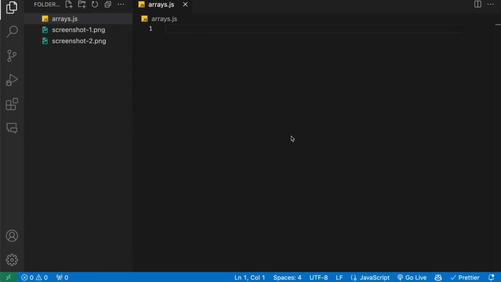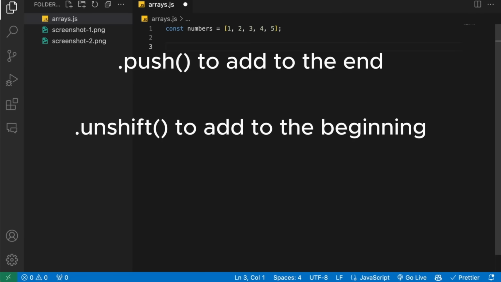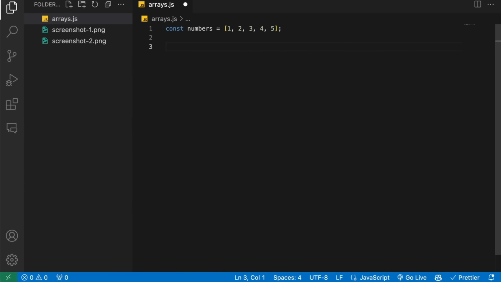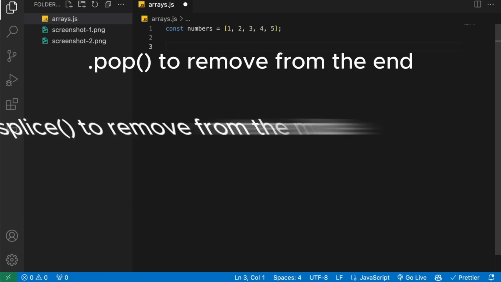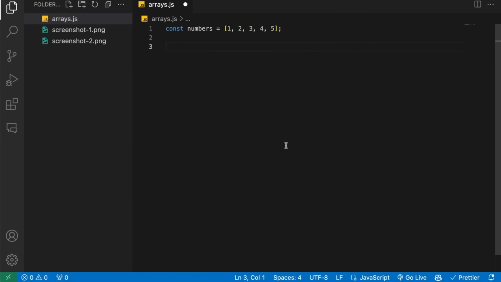So once again, let's create an array. I'll name it const numbers is assigned to 1, 2, 3, 4, and 5. So for adding elements to an array, we can use the push method to add to the end. We have unshift to add to the beginning, and we have splice to add to the middle. Now for removing elements, we have pop to remove from the end, we have splice to remove from the middle, and we have shift to remove from the beginning. So let me show an example of each of these.